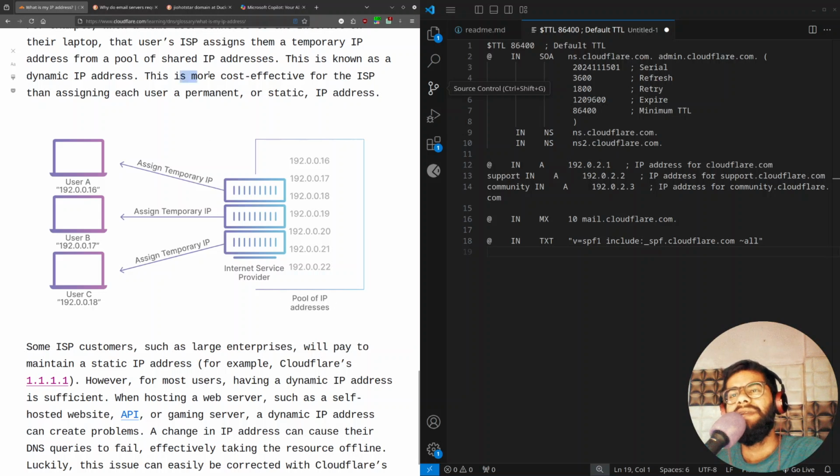And dynamic IP address is the most cost effective for the ISP, rather than assigning each user a permanent static IP address. So the ISP, the internet service provider, provides a single IP address to its device, which is customer edge equipment, I guess. And this customer edge equipment is configured with a pool of private IP addresses, which is assigned to multiple devices, and it has a limitation.